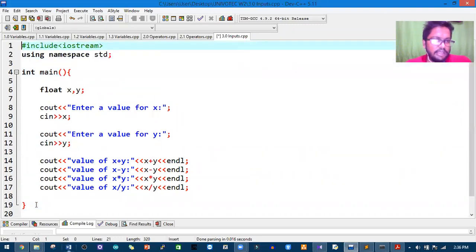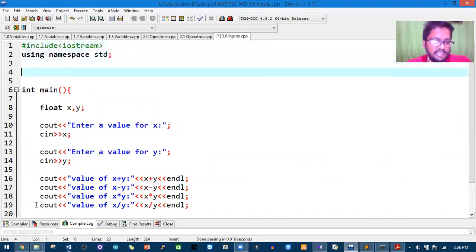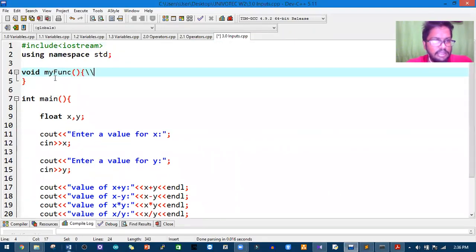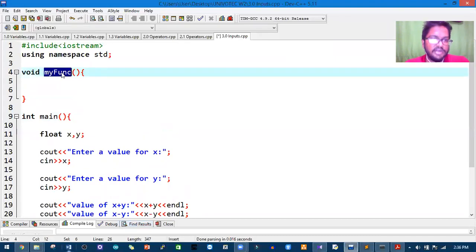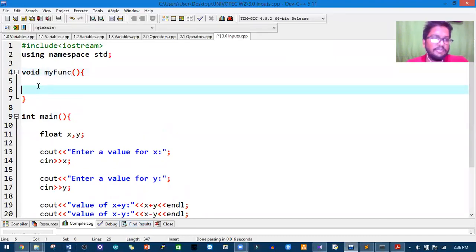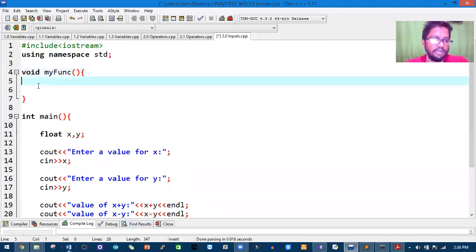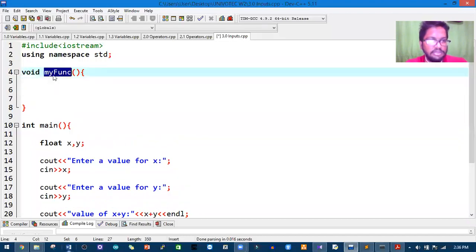You define another function, let's say void. Now these are data types, I will talk about these later. So we can define our own function like this. Understood? This is your own function, and this is called my function. You can give any name here, your own name, my function.